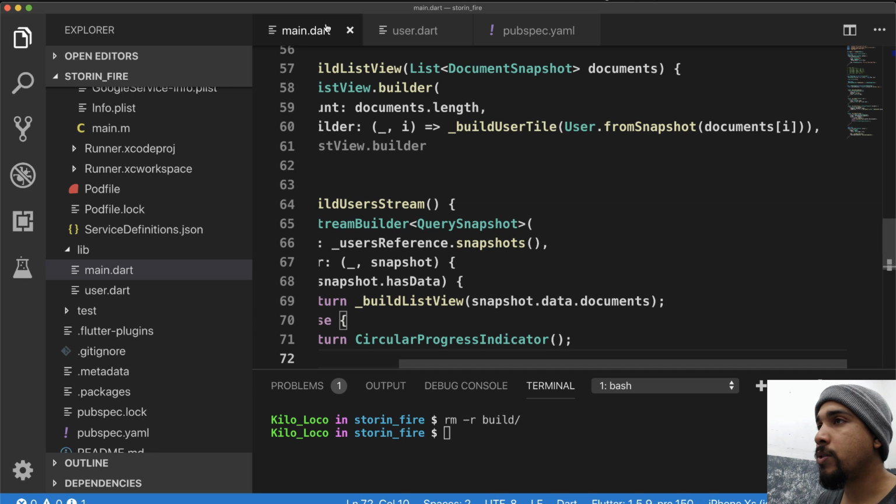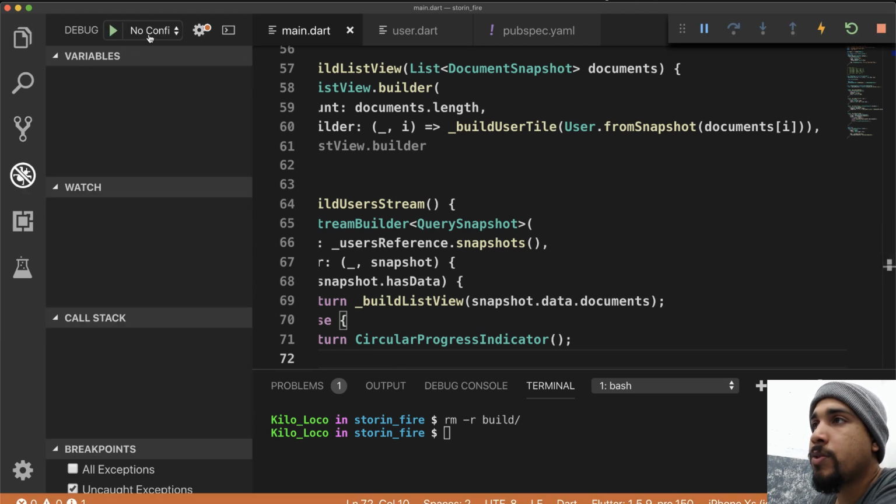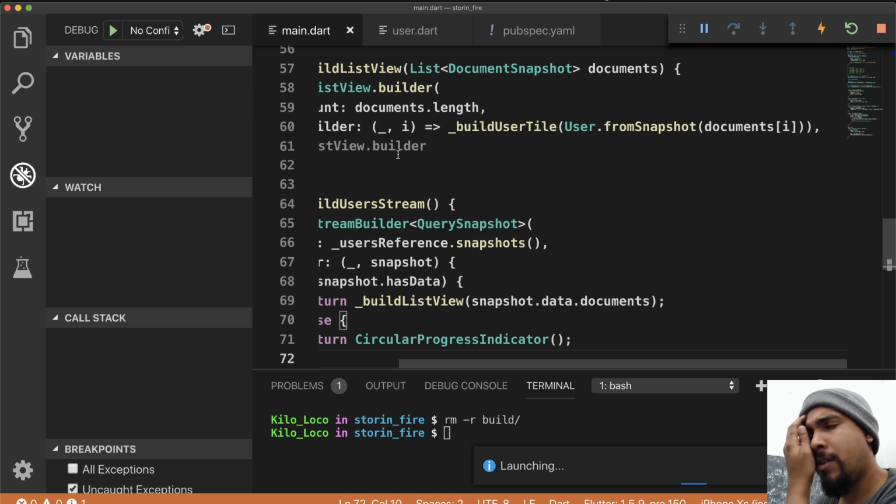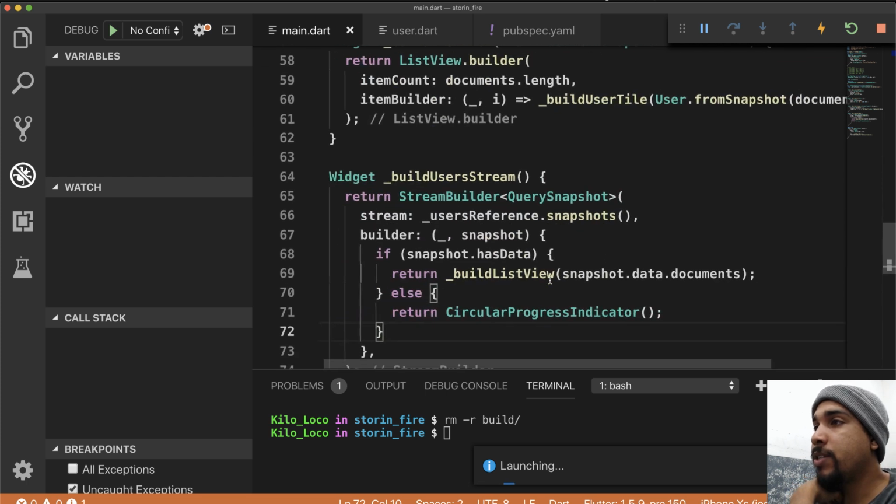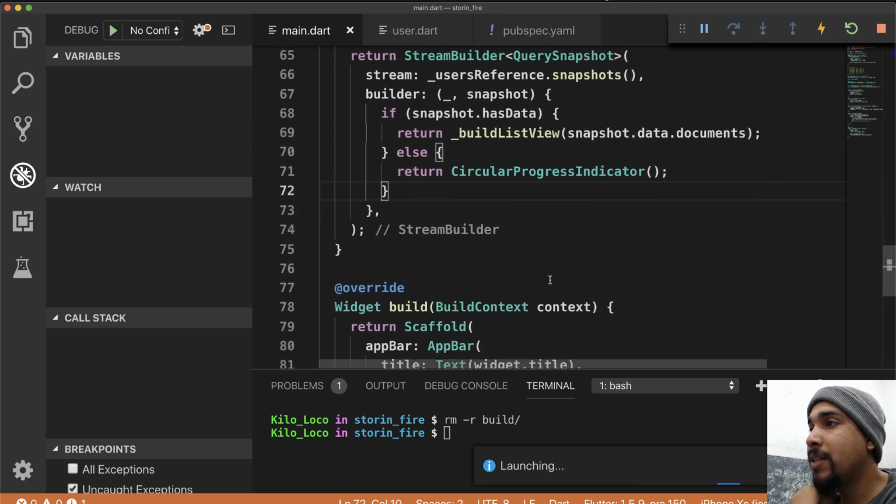No, because it's already being done. Awesome. The code that I wrote should just automatically work. All right, so then what we're going to do is just run this again. And now that we have a reference to it, we could do some pretty interesting stuff in our build list tile.